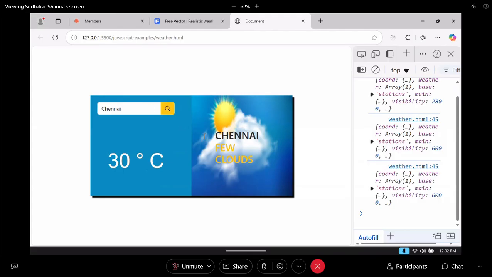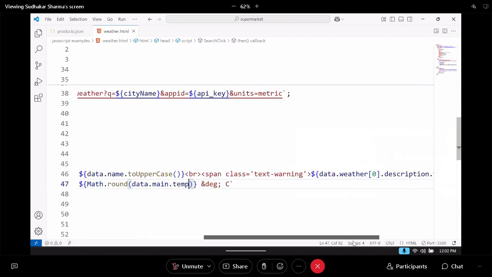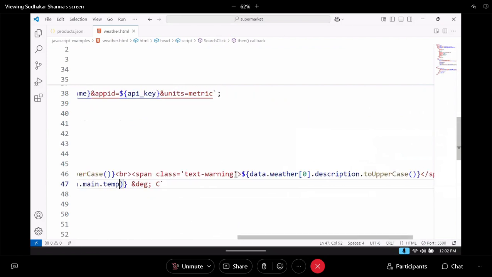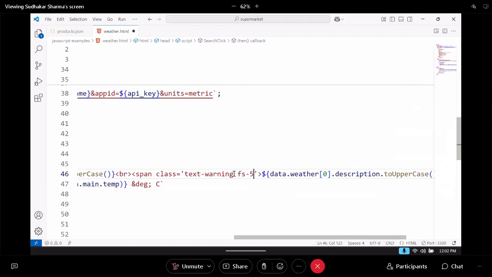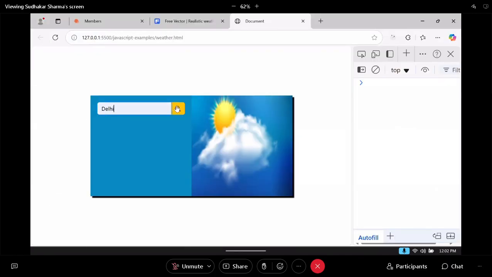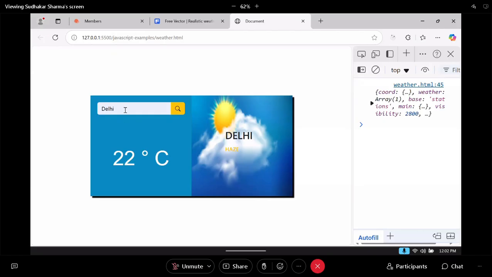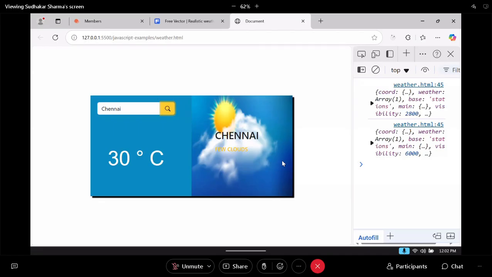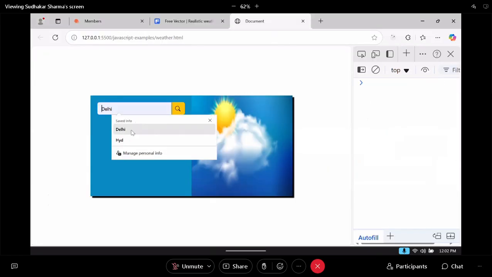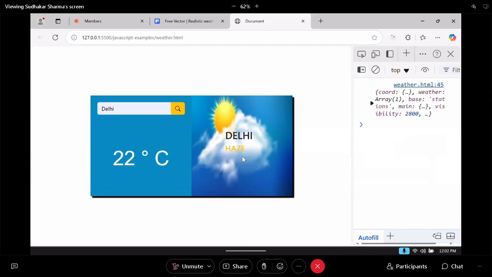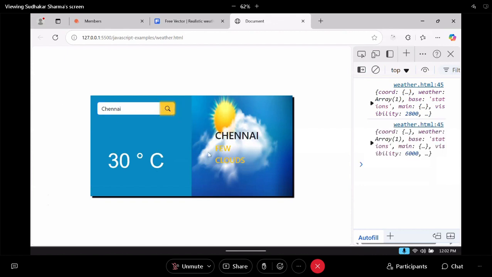Right? This is few clouds, the text which is shown. So font size, suppose 5 or 6. That means this will be a little smaller. If I say Chennai and search, it will say few clouds. So this is a little different size we are displaying. Alignments and all we can change. This I am typing and say search, it will get me that and show.